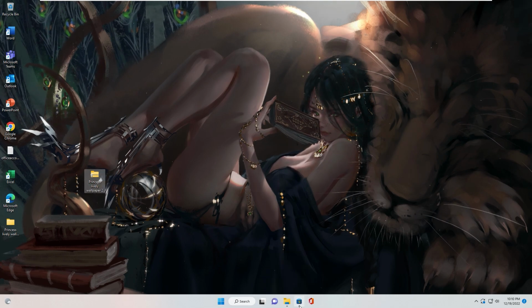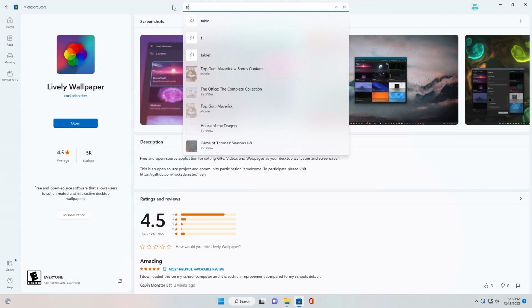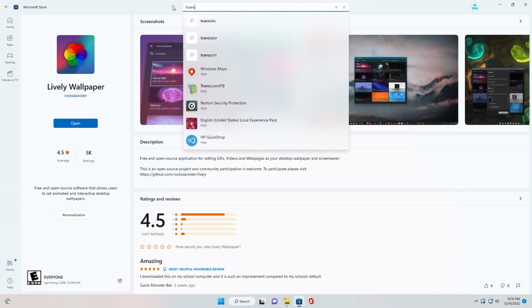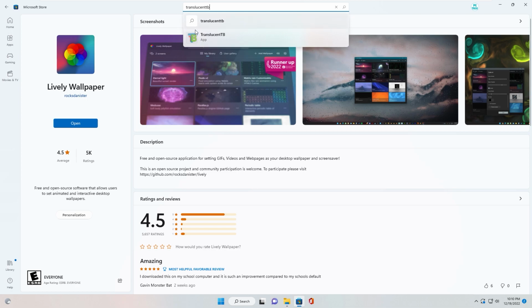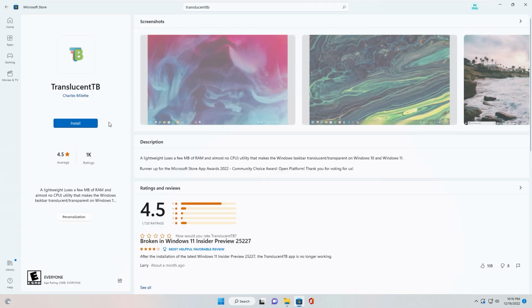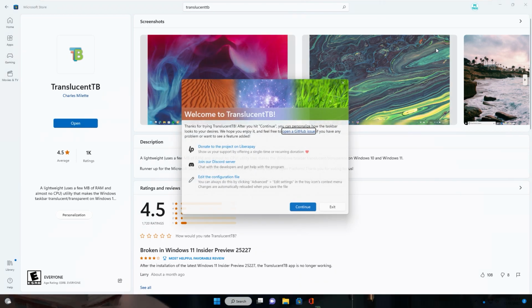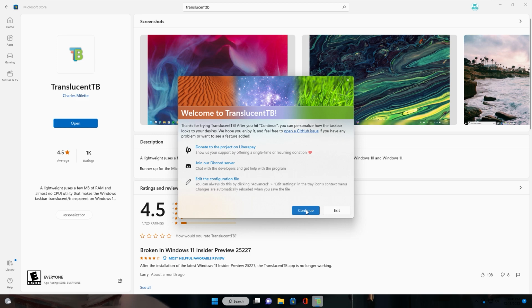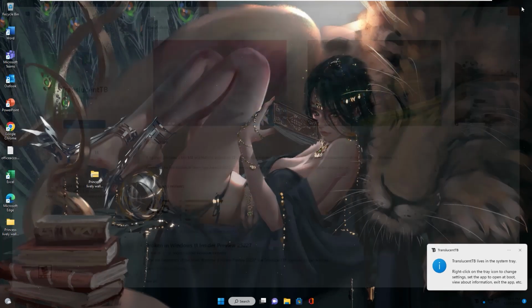Okay, you go back to Microsoft Store and find the app Translucent TB. You click install. You click open. Continue. And you see now that the bar becomes transparent.